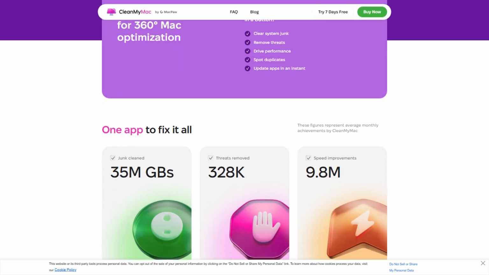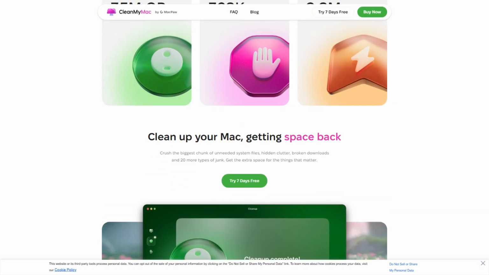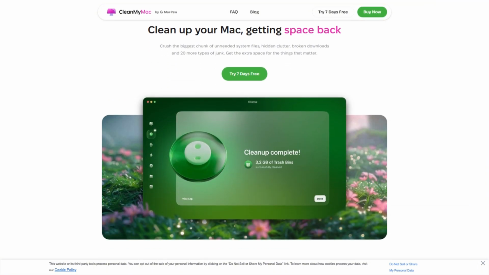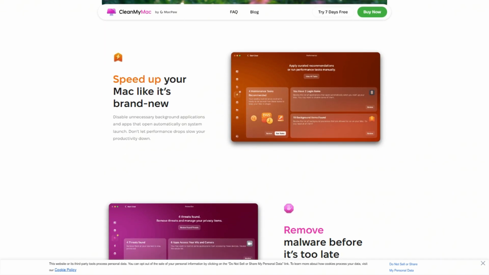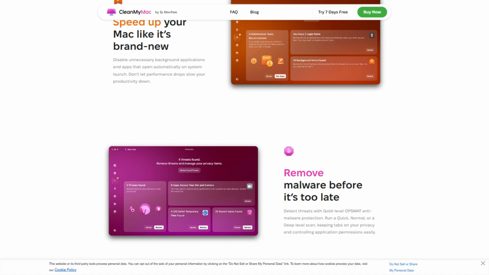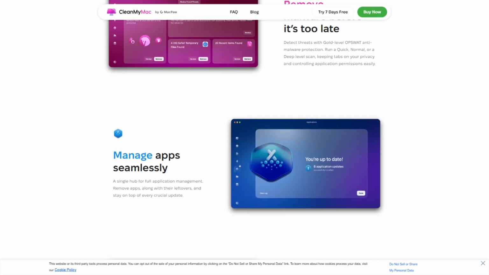MacPaw has been polishing this thing for years, and it shows. The interface is gorgeous, everything feels native to macOS, and the smart scan feature actually works. When I ran it on my cluttered MacBook Pro, it found 12 gigs of junk I didn't even know existed.